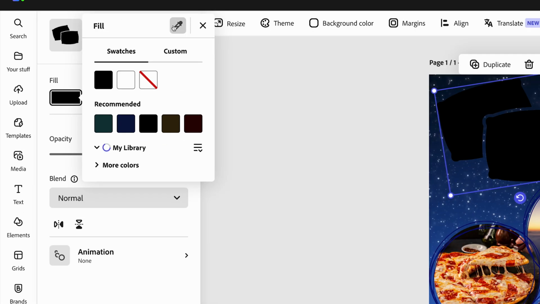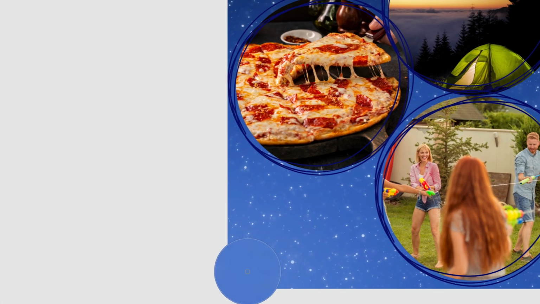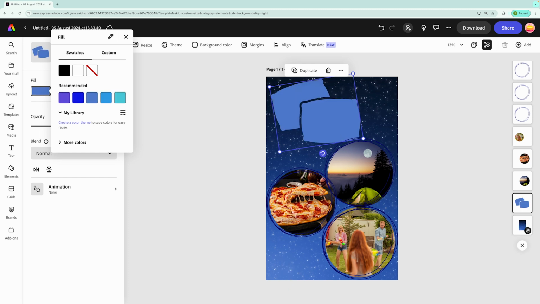And you can see that I can use this eyedropper tool here to choose a colour that I've got somewhere on my design. So let's pick one of those light blue colours. And there we go, that's set those pillows to a colour that I've already got on my background. And it starts tying my design together.